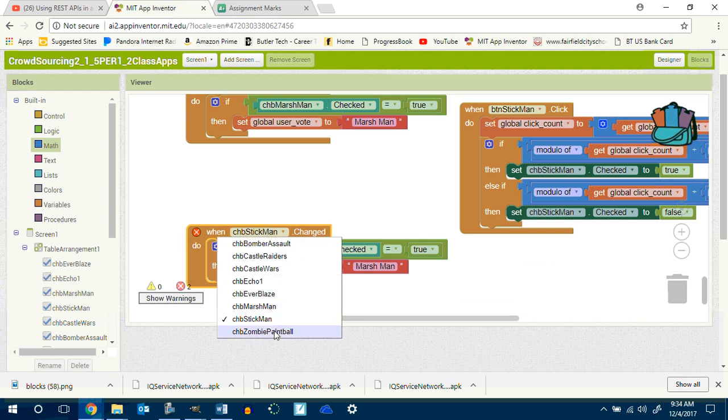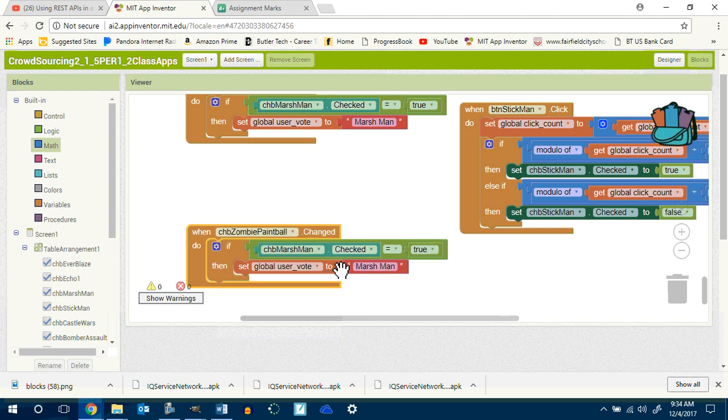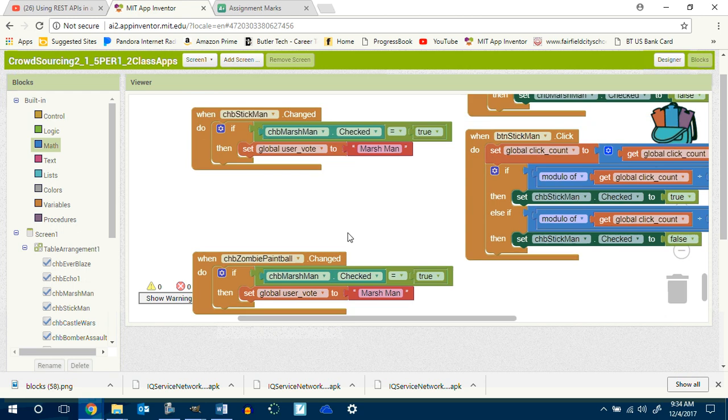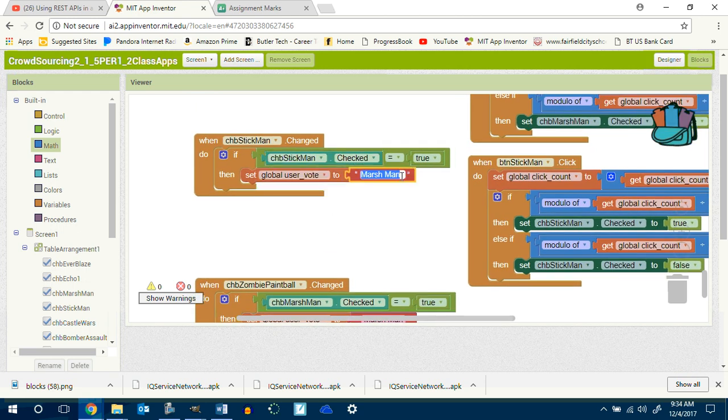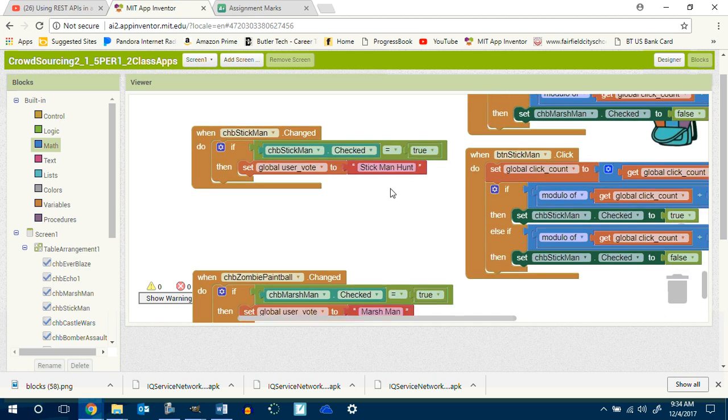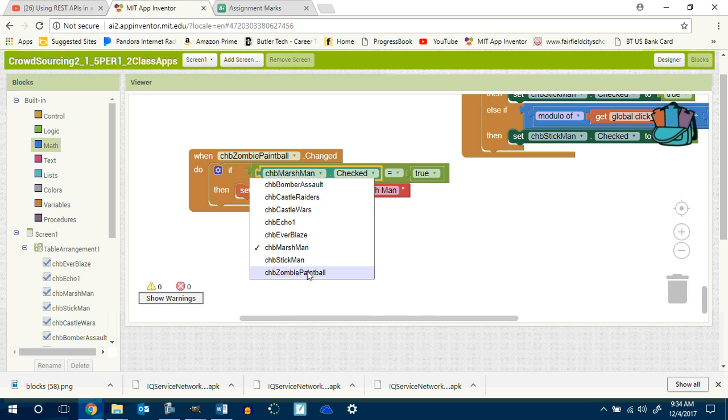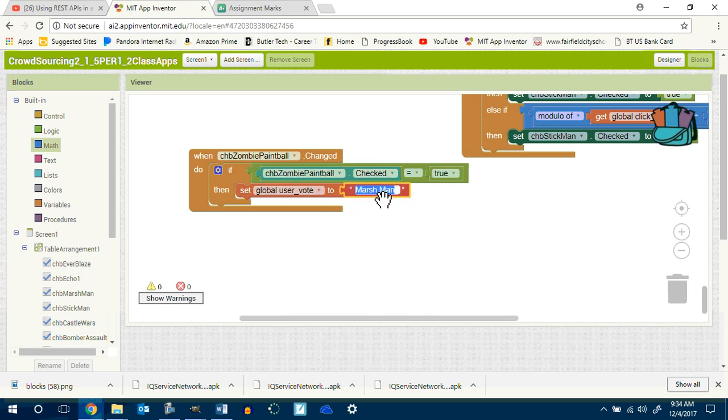This guy over here is going to be Zombie Paintball. Once again, I forgot to change it. Make sure you change all the voting and the check boxes. Stickman Hunt. The next one's going to be Zombie Paintball, CHB Zombie Paintball. The vote is Zombie Paintball.